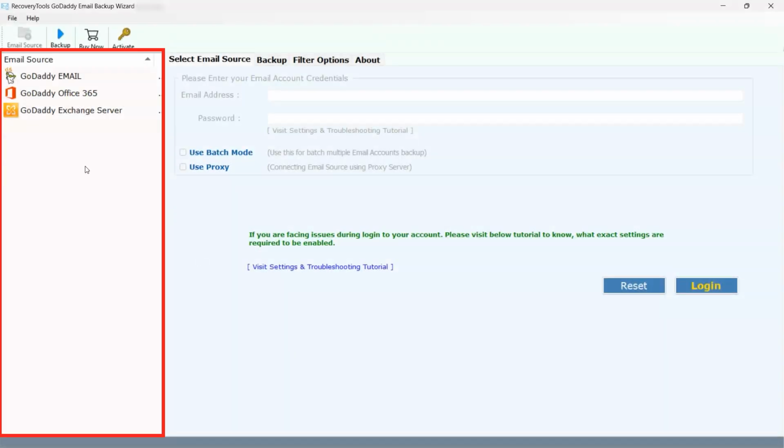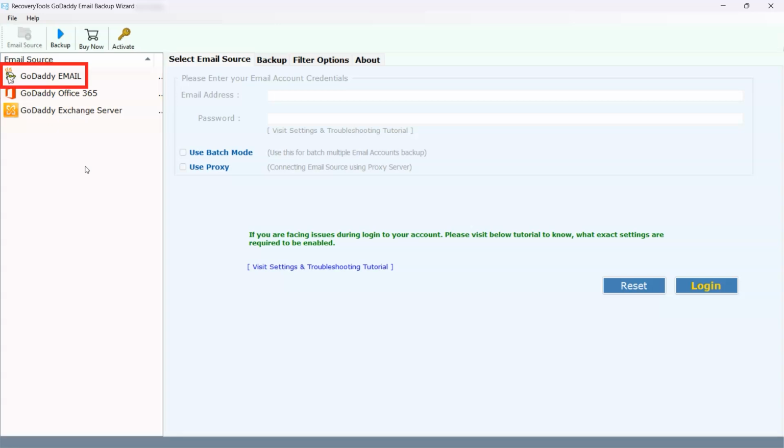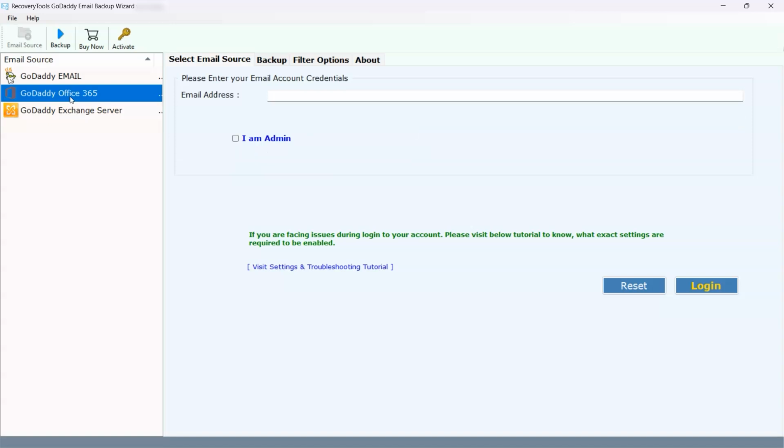Here, users will see the email source selection panel on the left side. GoDaddy email option for standard GoDaddy IMAP email accounts. GoDaddy Office 365 option for Microsoft 365 accounts hosted by GoDaddy. GoDaddy Exchange Server option for Exchange-based corporate mailboxes. To begin, select the correct option based on your account type.